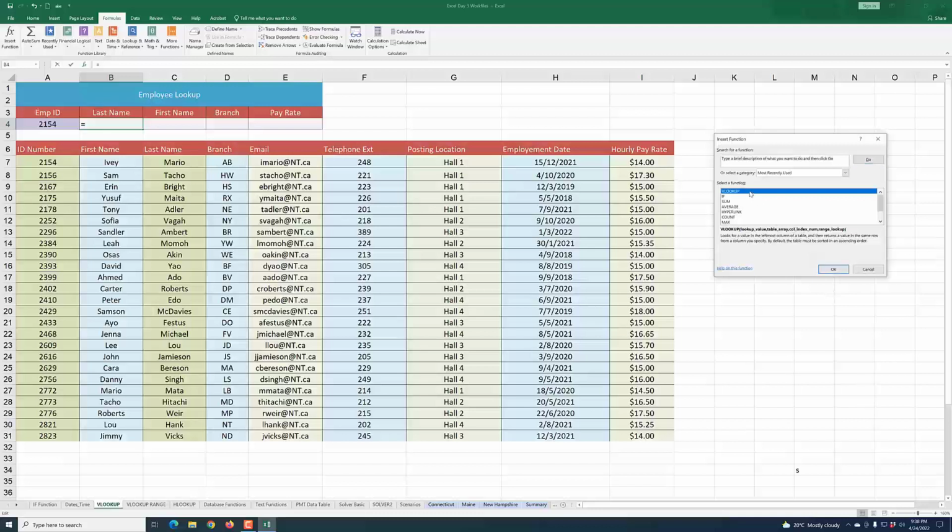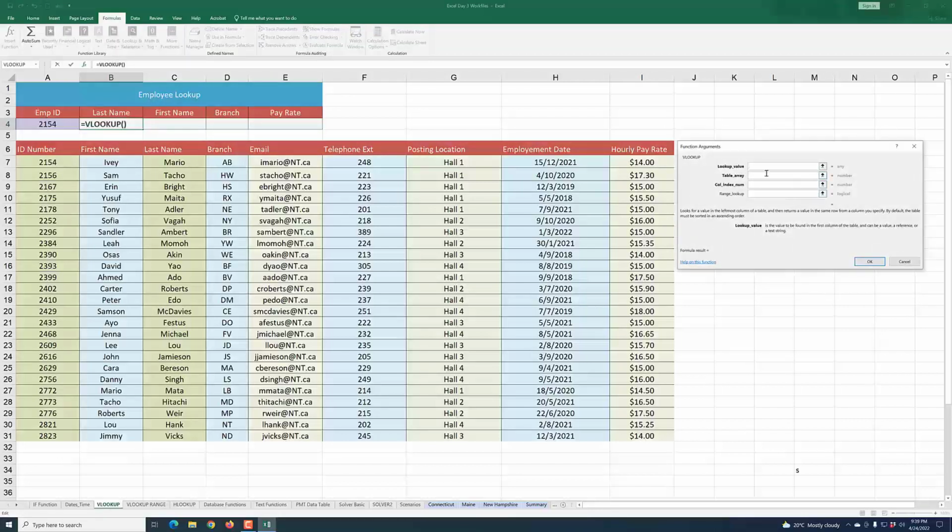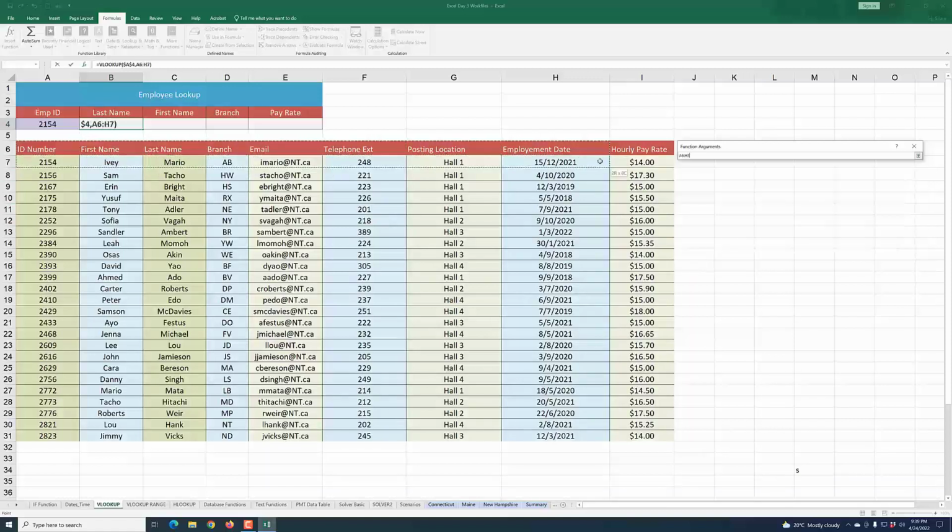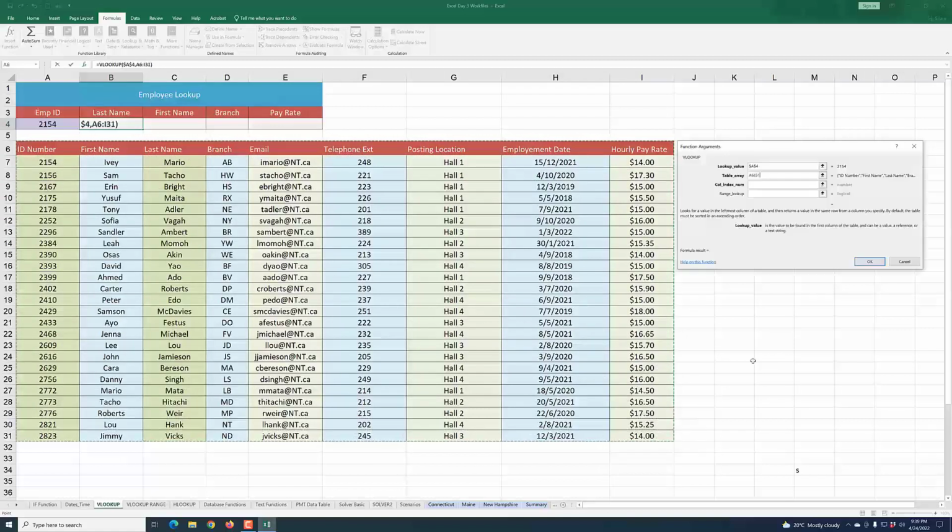We find VLOOKUP, click OK, and it's asking us now, what is your lookup value? What value are you looking up? The lookup value is going to be the employee ID here. I'm going to absolute reference that with the F4 key. What is the table array? The table array is all this table, or the database that is going to be looked up by Excel. So from here to the right to hourly pay and down. That is the table array. Again, we're going to absolute reference this.